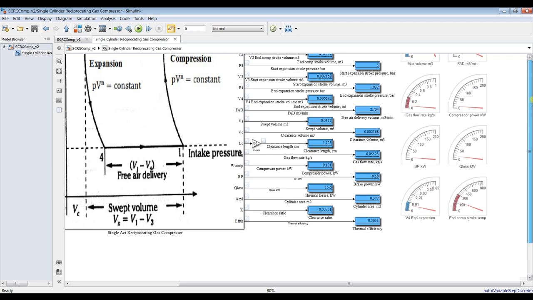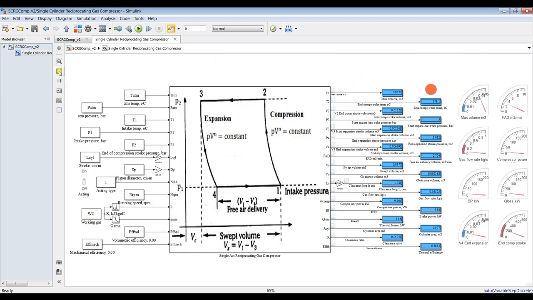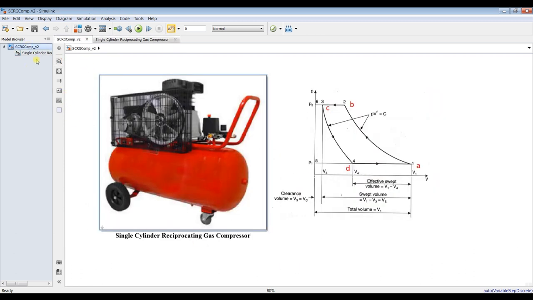So these are the main design aspects that anyone would like to discover, because it's a gas compressor. You can attach this unit with condenser units, with an air refrigeration cycle, with a vapor compression cycle. You can copy and paste this unit and attach it.